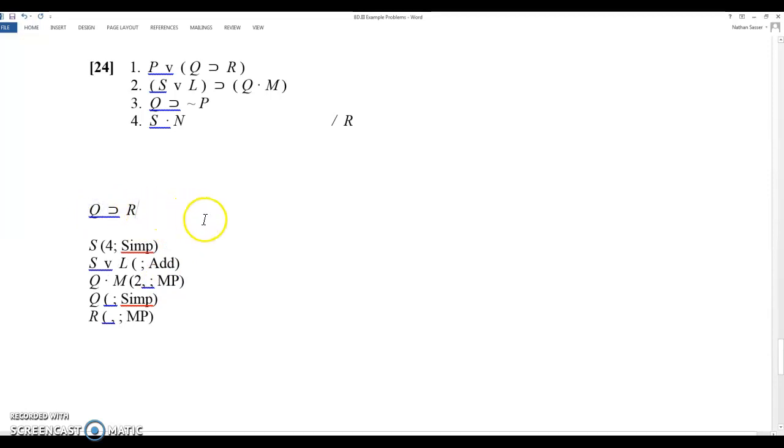How am I going to get that? Well, yes. Okay, if Q or R. So the way I would do that is it's a disjunction. So if I can prove that not P is the case, then I can get that by disjunctive syllogism. Which means I've got to prove not P somehow. How am I going to prove not P?